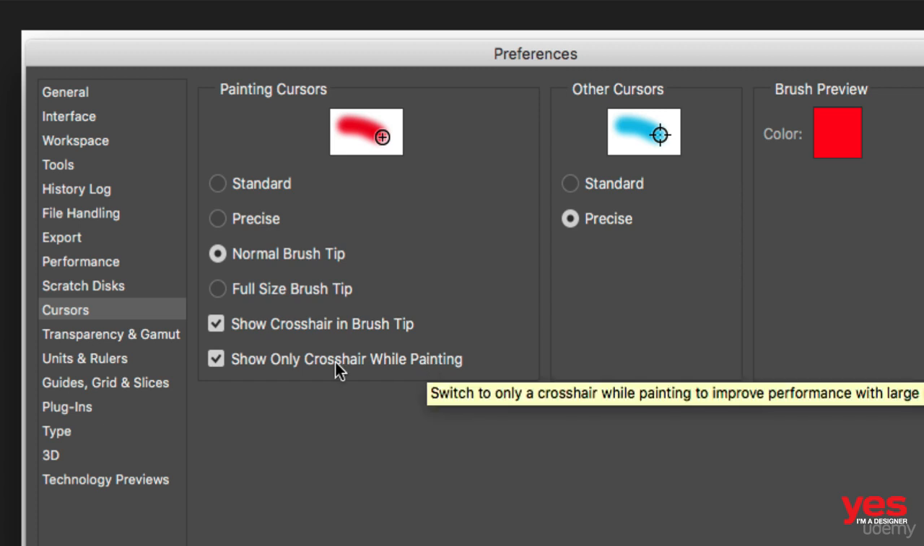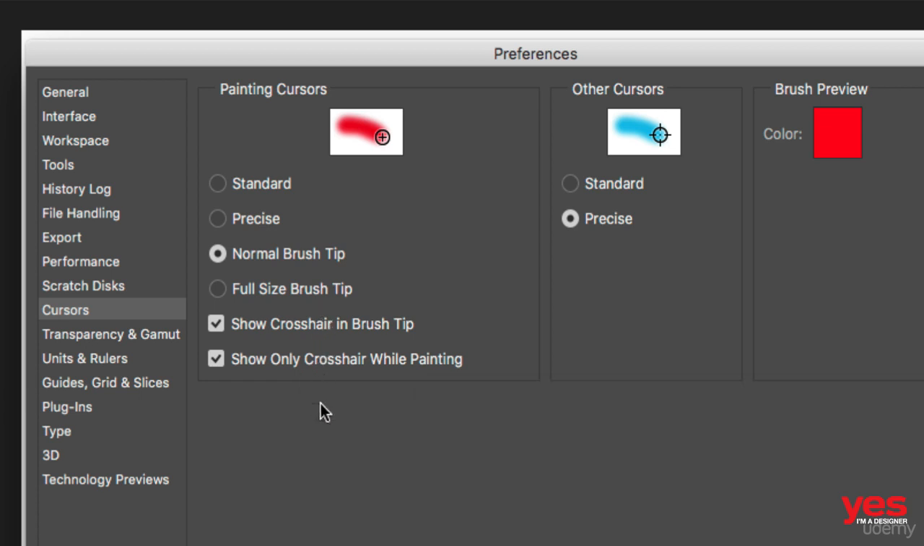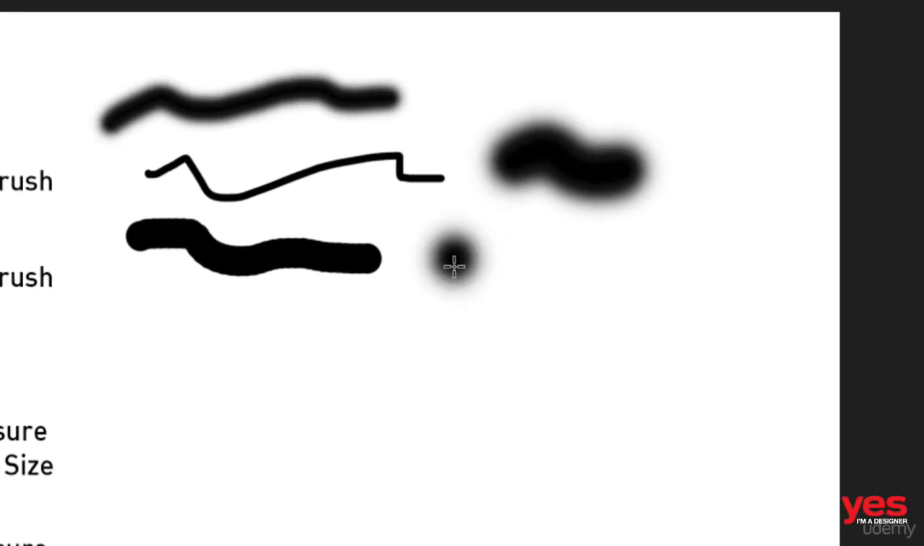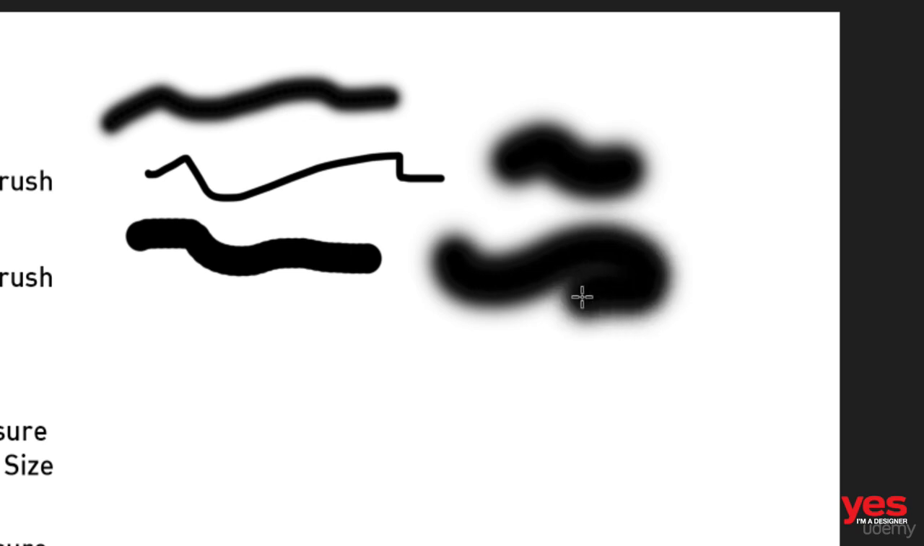So first of all, when you paint, it will only show the center, the crosshair of your brush, but not the full brush circle. So when I start drawing, you can see what that means. It will only show the center of the brush, but not the outline of my brush. But the outline is there whenever I'm not painting, so I can see exactly how big my brush is.